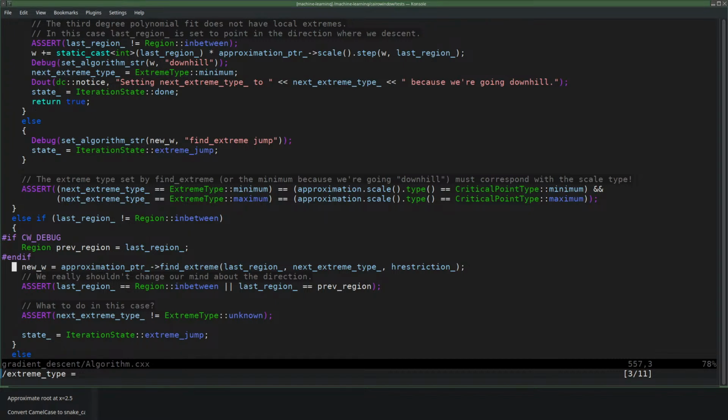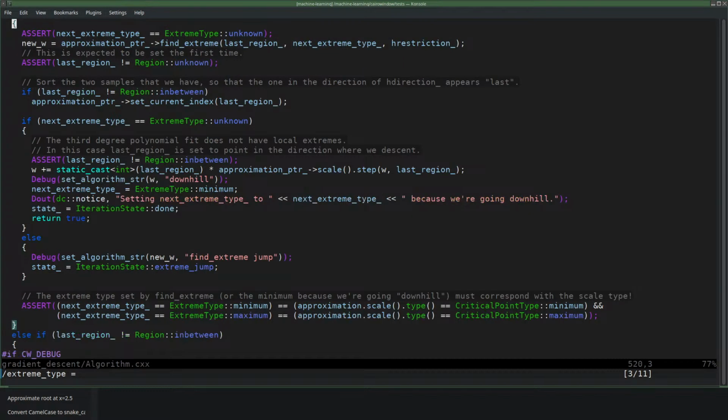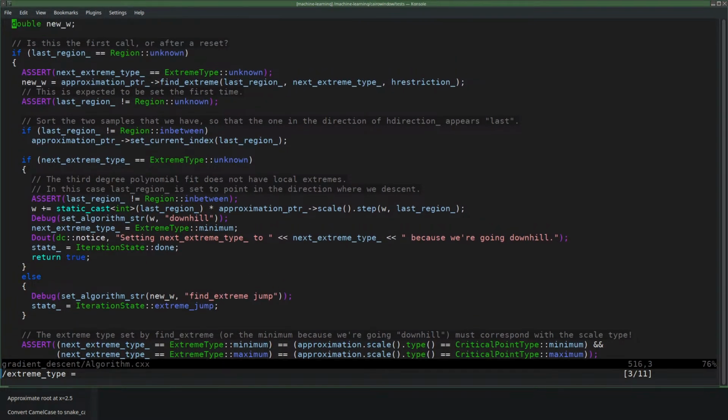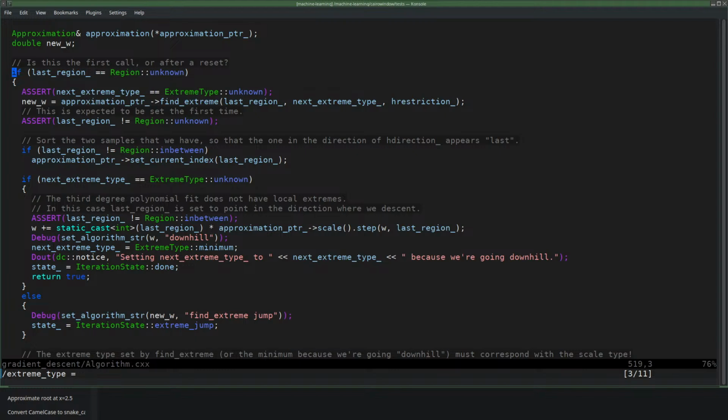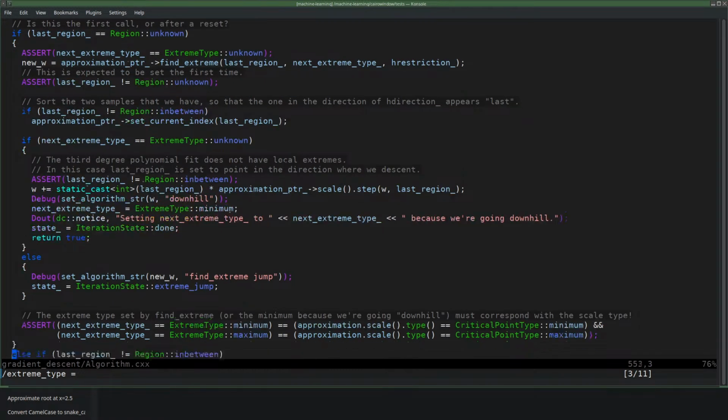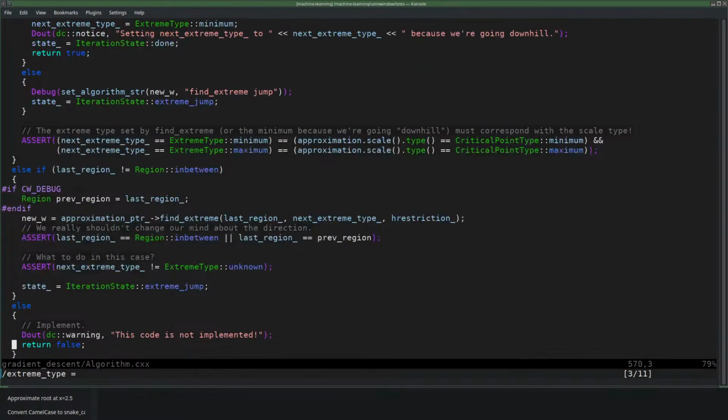It is also calling find extreme. Maybe it is necessary anyway. It's just talking about the region, yeah. So yeah, next extreme must equal unknown, or can it still be unknown if we get here? Probably.